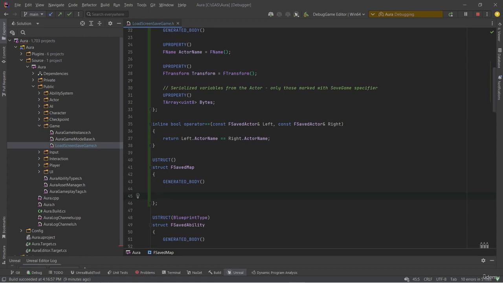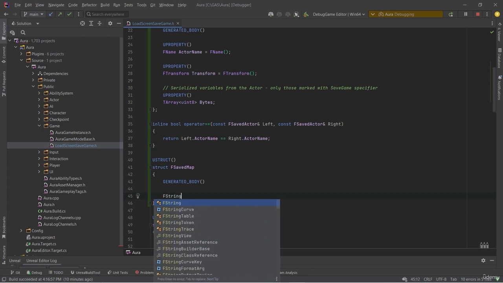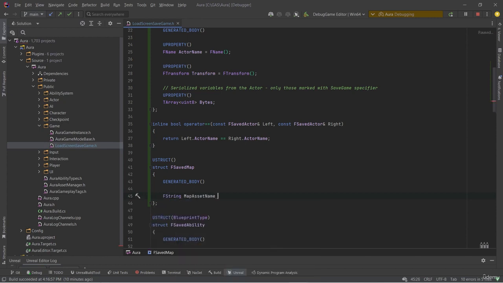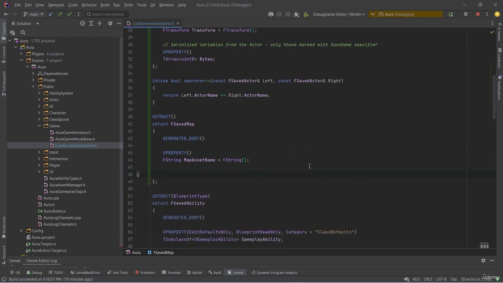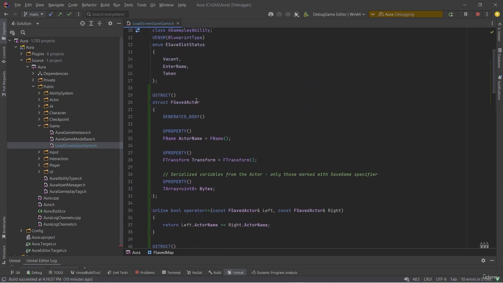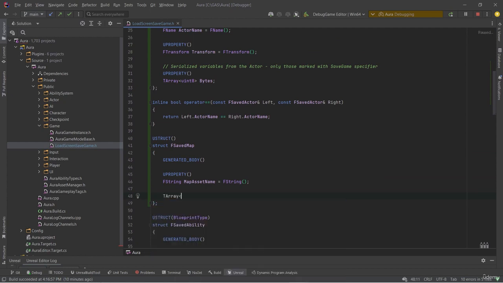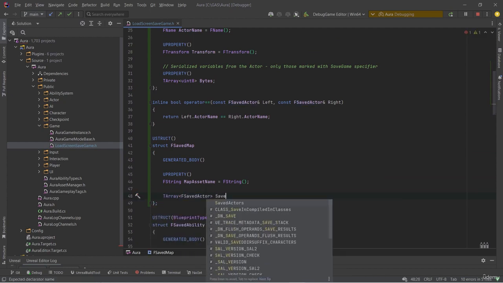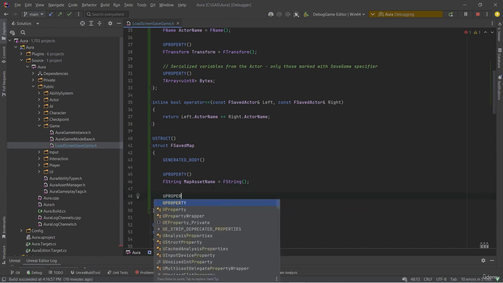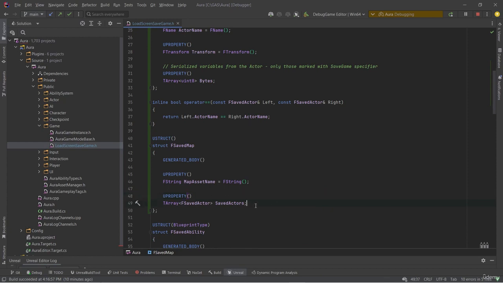The first of which is going to be a map name. Now, I'm not talking about the user-facing text that we see in the widget. I'm talking about the actual name of the asset. I'm going to identify it by name. I'm going to use an FString for this and call it MapAssetName, and give it an empty FString value by default and a UPROPERTY. So an FSavedMap can be identified by its MapAssetName, and then it can contain an array of all of its saved actor data, these FSavedActor structs. So I'm going to make a TArray that stores FSavedActors called SavedActors, and give this a UPROPERTY as well. So we'll have an array of saved actor data.